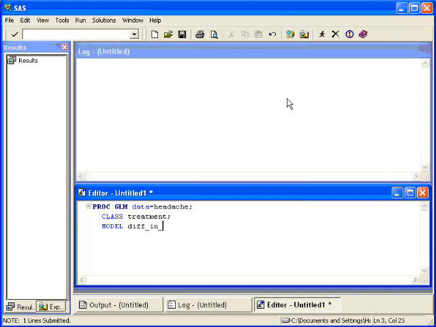Notice there's underscores in this line because there are spaces in the SAS header. So if you put spaces in the title of a column, you're going to need to put underscores when you use it in SAS. Now, that's our dependent variable, and we're hoping that it's dependent on the treatment that we've applied, which happens to be headache medicine.